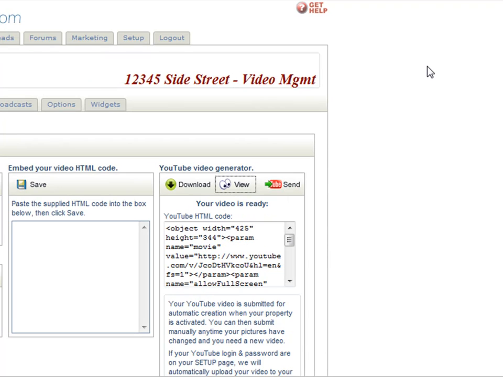Now, what if you've made changes to your property website, such as change the pictures or the price, and you need to update the YouTube video? All you need to do is manually resubmit by coming and clicking on the send button again. This will make a new video with the new information, and the old video will be deleted when the new one is created.